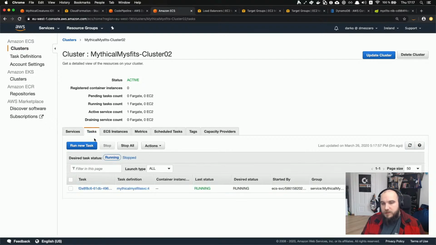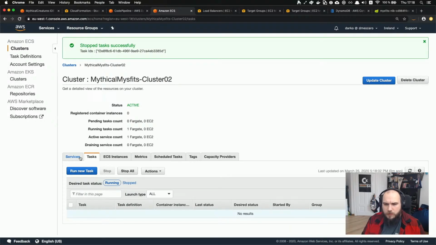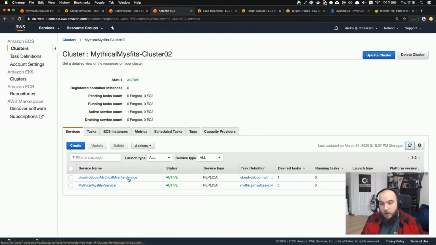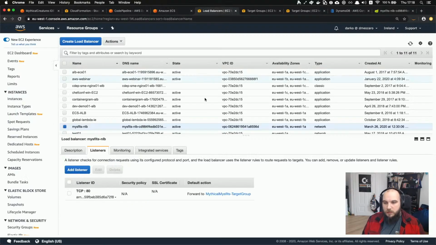Let's just make it faster and just kill it here. I can just do stop. Yeah, I want to kill it. Hopefully this doesn't break what I want to achieve. Now you can see a new service shows up here, the Cloud Debug service. This is the special service that basically will launch a new task, and that task will contain this debugging container, or this debugging enabled container for us.